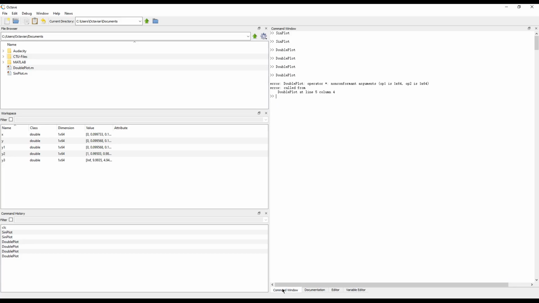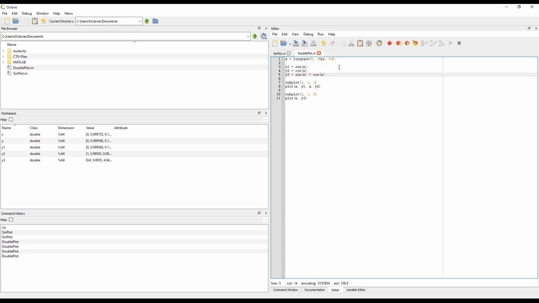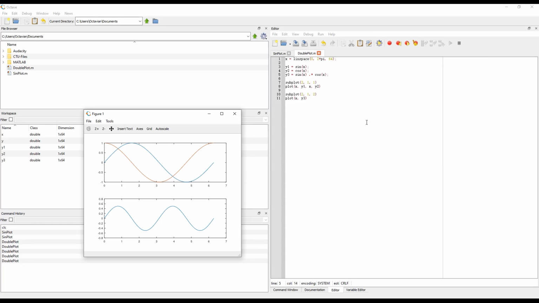Is it doing anything? Oh, there's an error. Alright, it does not like that. Okay, let's try that again. There you go. I just changed it to element-wise and it works now. That looks pretty cool, if you ask me.